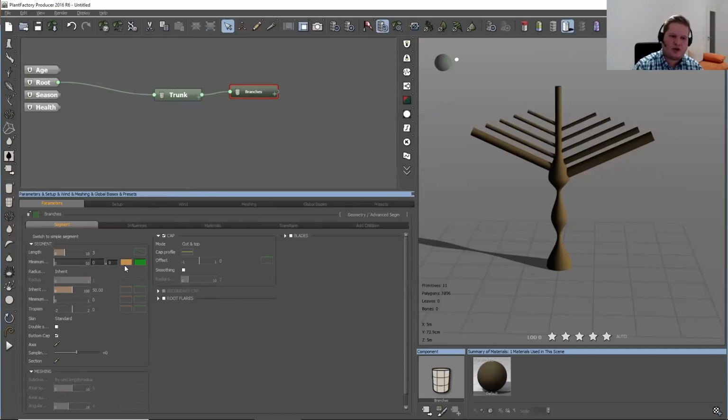So with the combination of the orange curves and the green curves and that variation, you start to model your plants. This is the very basic of PlantFactory in a nutshell.